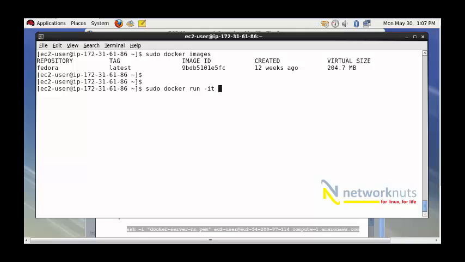-it, interactive and give me the terminal. I stands for interactive, T means give me the shell, the terminal. Which instance you intend to run? Fedora. And what command? I want the bash shell. So I say /bin/bash. That's it. Wow, can you see? The prompt has changed. Earlier it was showing me the private IP of my AWS server. Now it's something different. So I am now inside my Fedora instance, which is running as a container over Docker.